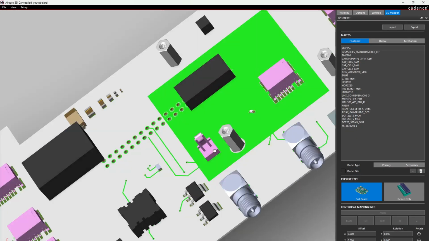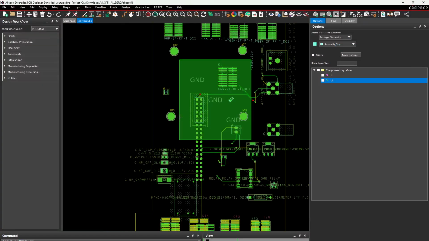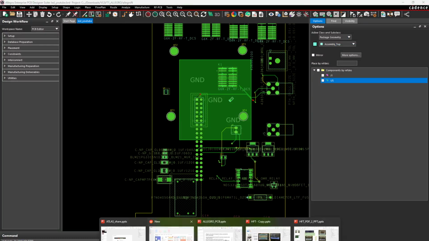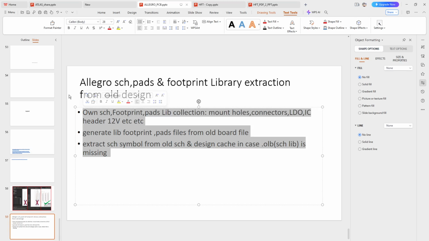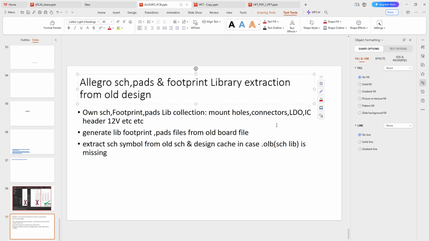Is there anything else I would like to mention? I think that's all. At the end of the day, you get the OLB file library for the schematic, added to one common place, your own library, which will be used again and again for any PCB design in the future. You also have a common folder where all the footprints are located in your working directory, and the pads folder where all the pad files are located. Once you have this, you can use them again and again.